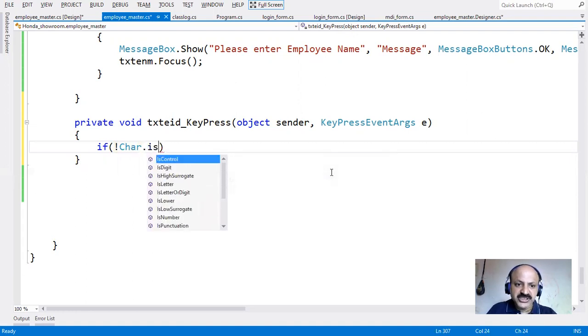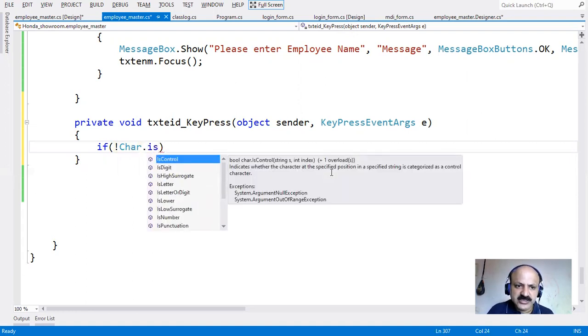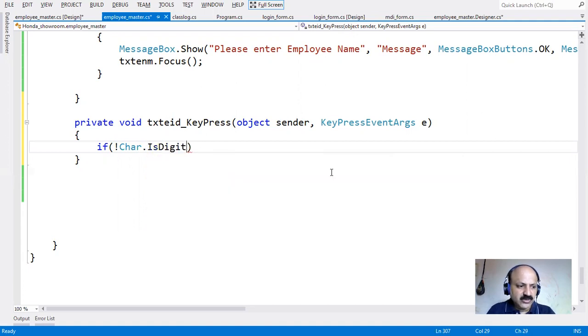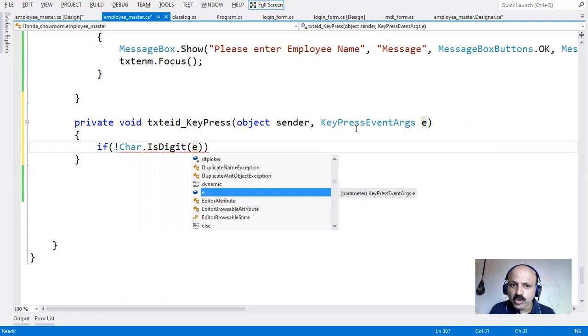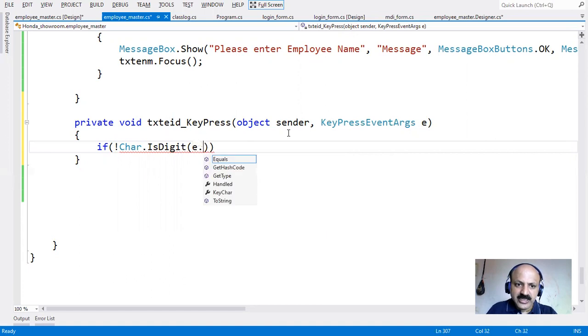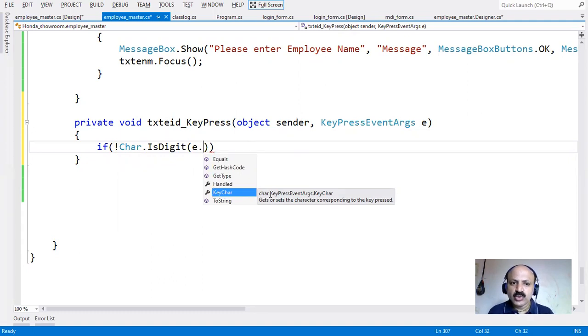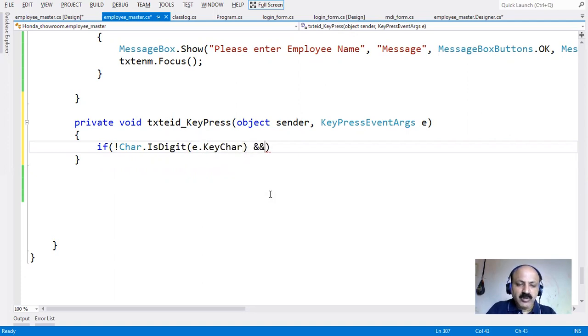So here we can use IsDigit. Yes, so here you can see IsDigit and IsControl. So here is IsDigit. Okay, and we pass e, which is the KeyPressEventArgs, and here I give the KeyChar property. So when we press our keyboard to type the employee ID, it matches the ASCII code. So we can type only digits because the IsDigit method is there, and here we can combine the logical AND operator.